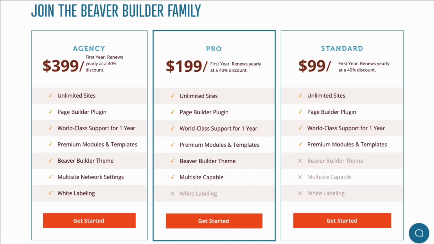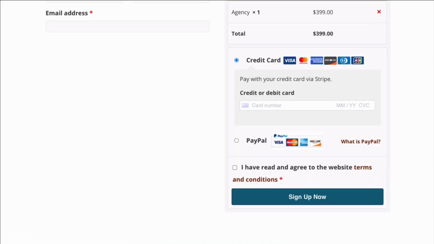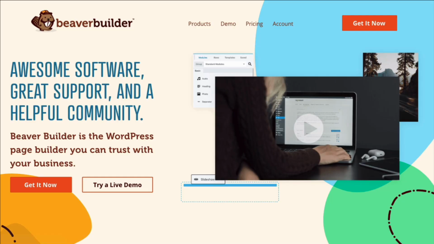Once you've decided which plan is right for you, go ahead and click on Get Started. Once you've completed checkout, click on Sign Up Now. Let's begin by heading over to your My Accounts page and downloading the plugin. We are ready to download and install the Page Builder plugin.